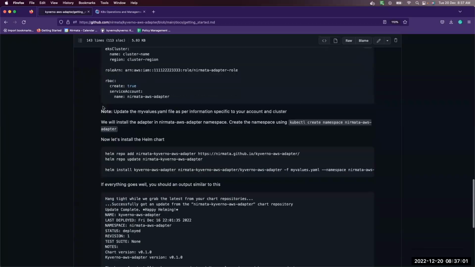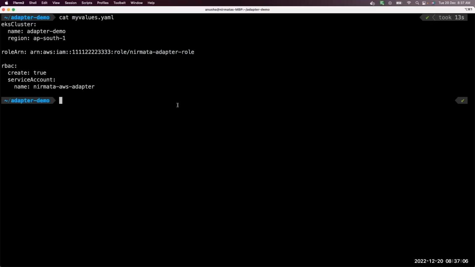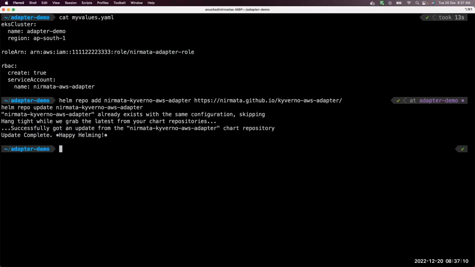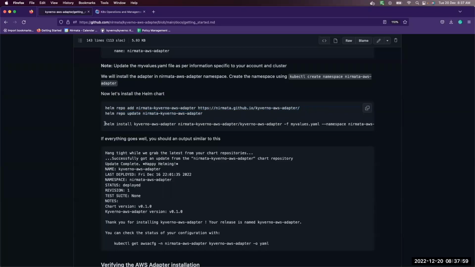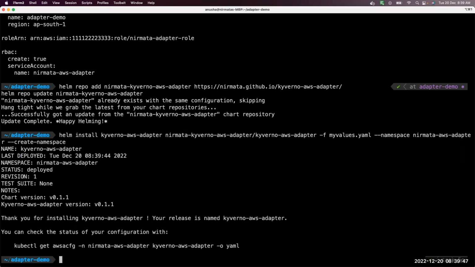Coming back to the Getting Started guide, we will add the Helm repo and update it. Now we'll install the chart using the Helm install command. To the Helm install command, we'll provide the myvalues YAML file in the namespace Nirmata AWS adapter, and create the namespace if it does not exist. Now our AWS adapter chart version 0.11 is installed.